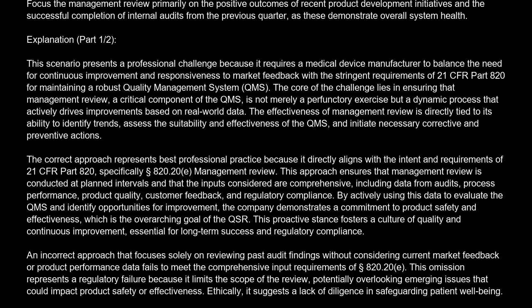Explanation. This scenario presents a professional challenge because it requires a medical device manufacturer to balance the need for continuous improvement and responsiveness to market feedback with the stringent requirements of 21 CFR Part 820 for maintaining a robust quality management system, QMS. The core of the challenge lies in ensuring that management review, a critical component of the QMS, is not merely a perfunctory exercise, but a dynamic process that actively drives improvements based on real-world data. The effectiveness of management review is directly tied to its ability to identify trends, assess the suitability and effectiveness of the QMS, and initiate necessary corrective and preventive actions.